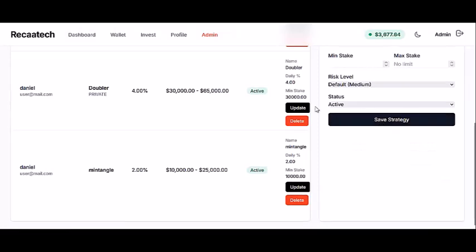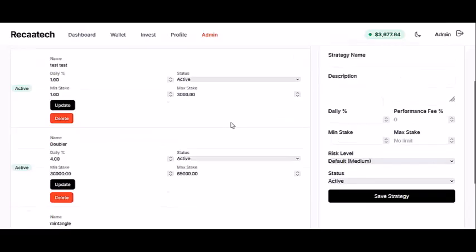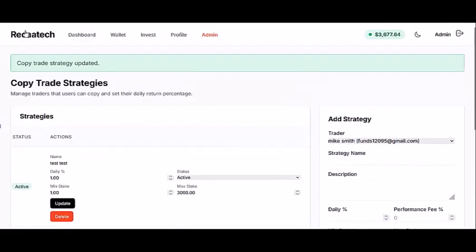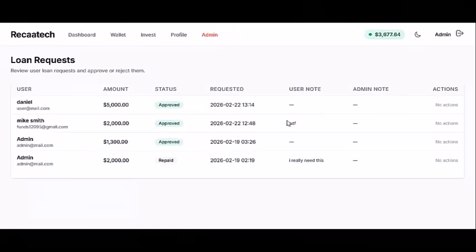Then click on save, and that is just that for this section here. Okay, that is that for this section. Let me just go back. Okay, yeah, you have the loan request here. Click on this. You can see all the loan requests here. But all this has been approved already, so there's nothing here to do.